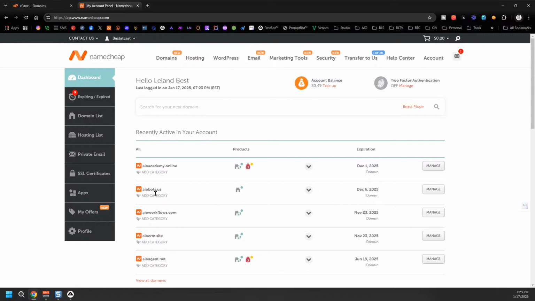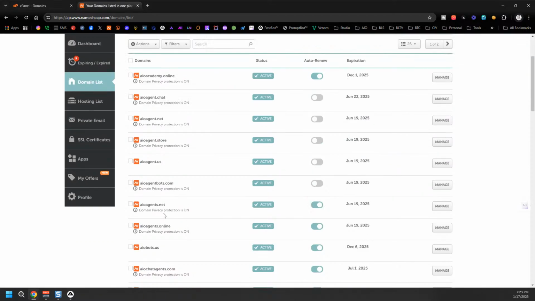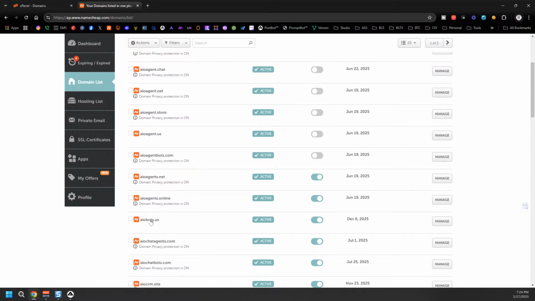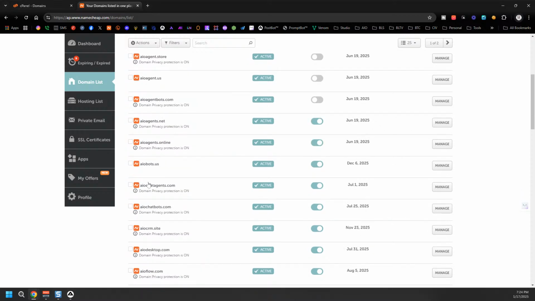So we've got aiobots.us, aioagent.net, aioagents.net. So we could get down to a couple of these. I've got both of them in play. AIO Agent Bots, AIO Agents Online. I kind of like that one even, just to get people over there. AIObots.us, like we mentioned. AIO Chatbots was the original. AIO Chat Agents.